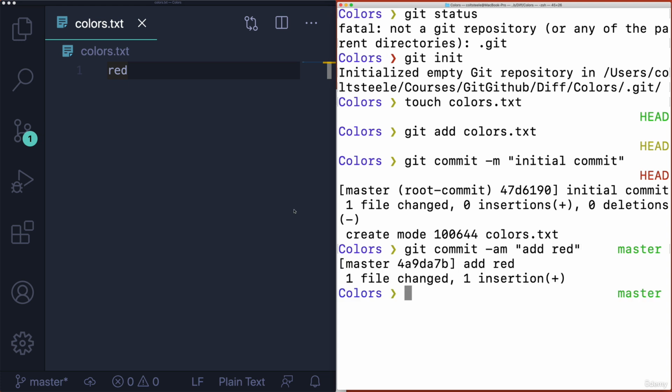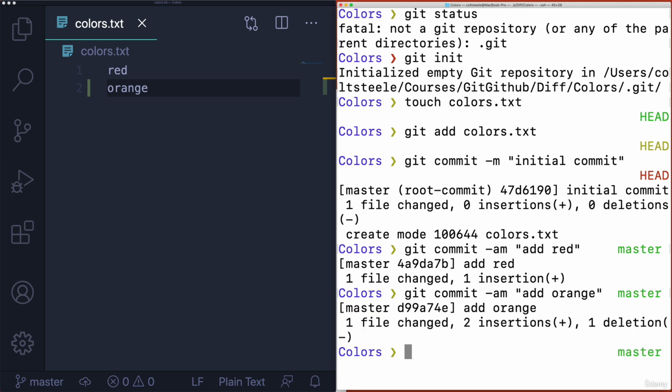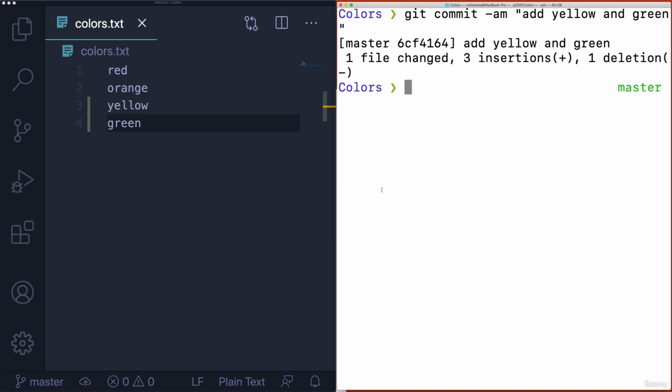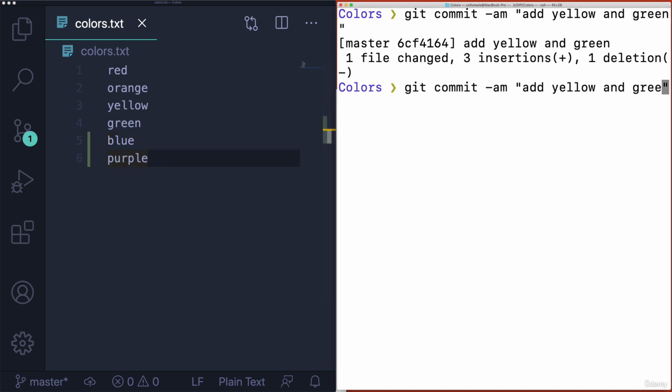I'm going to just do this very quickly. I'll probably fast forward. So this one will be add orange. I'm just going to build up the rainbow one commit at a time. Maybe I'll do yellow and green together. So this, let me clear, will be add yellow and green, and then blue and purple. So I'll do the same thing, right? Add a commit message, add blue and purple.